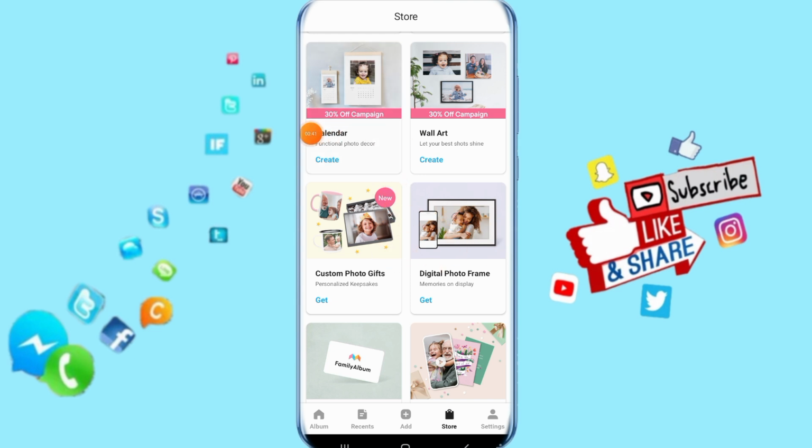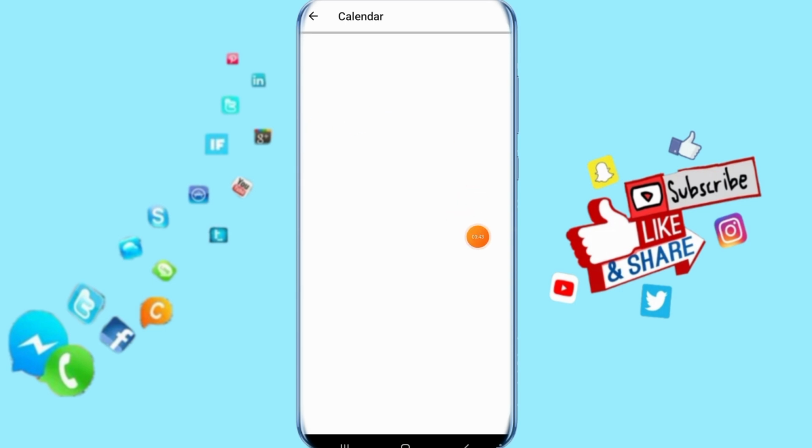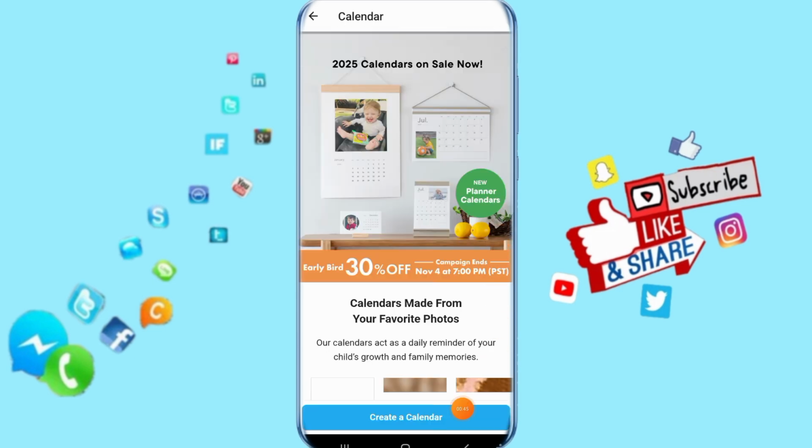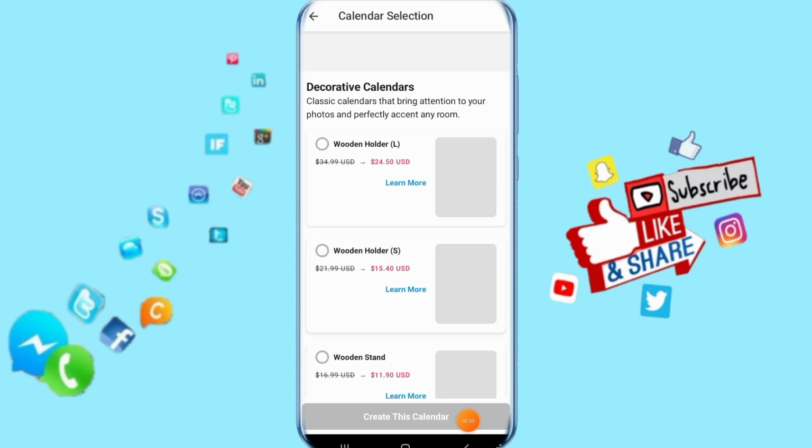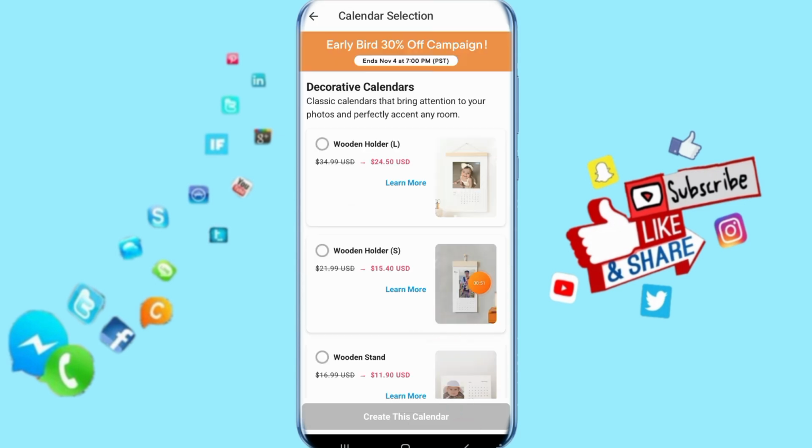I'm going to click here on Calendar. Just click on Calendar. Then you click on Create a Calendar here. Then it's going to take you to this list, but before that, here you can pay to use this. Just click here, press and hold, and click on Create this calendar here.